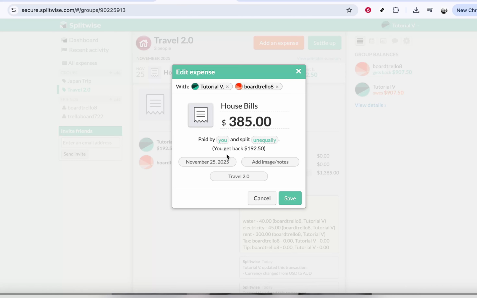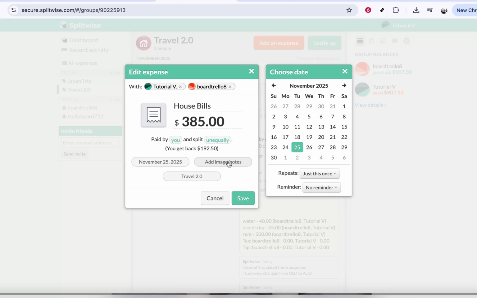Inside the edit window, look for the date field of the expense. Click directly on the date. This does more than just change the day. It also reveals the options related to how often the expense repeats.